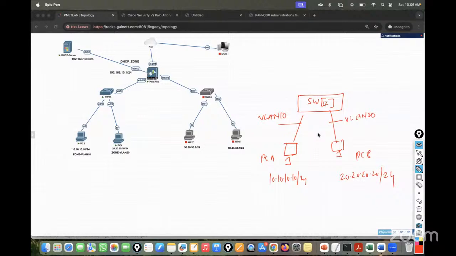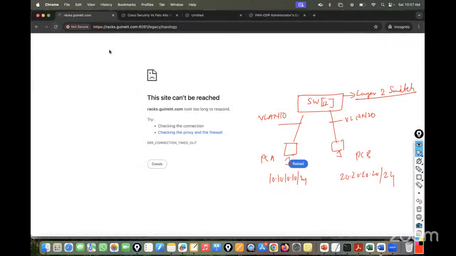Can someone tell me, is it possible to have a communication with the help of this switch? Anyone, guys? Yes, sir. We have to do routing on the switch. But this is a layer 2 switch, no? I mentioned this is a pure layer 2 switch. So can a layer 2 switch support routing? No, sir. It's not supported. So is it possible or not? But yes, it is possible with inter-VLAN routing.